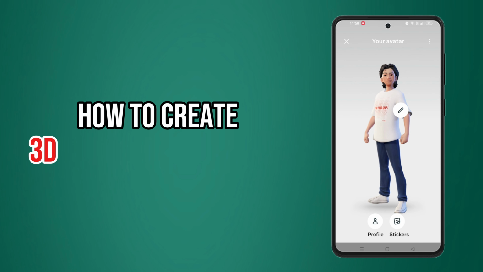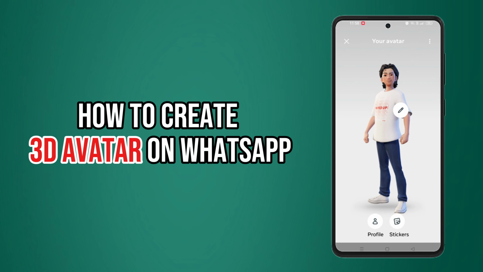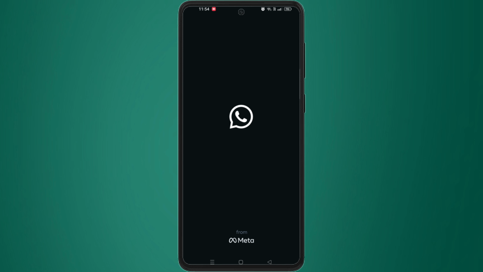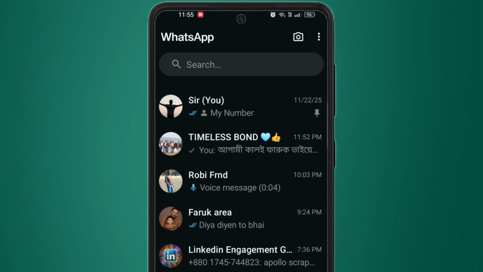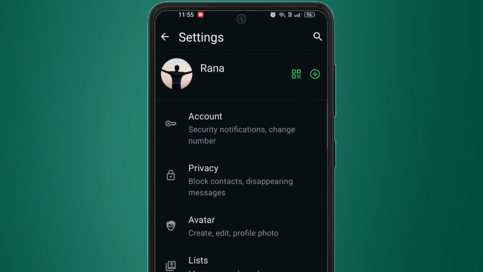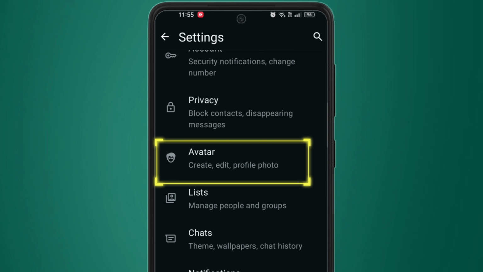How to create 3D avatar on WhatsApp. First, open the WhatsApp app. At the top right corner, tap on three dots. Now tap on settings, then tap on avatar.